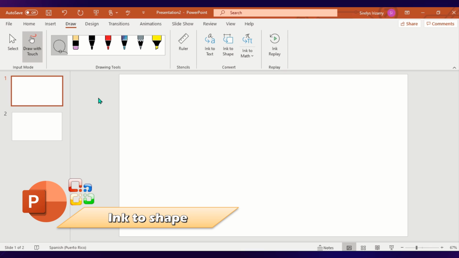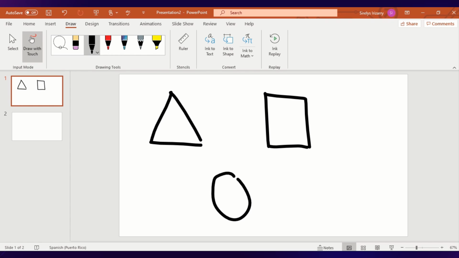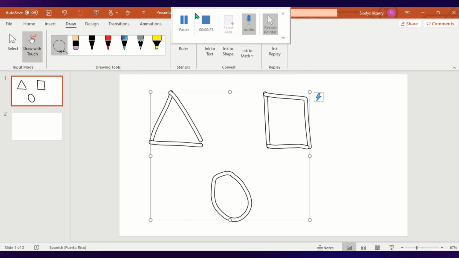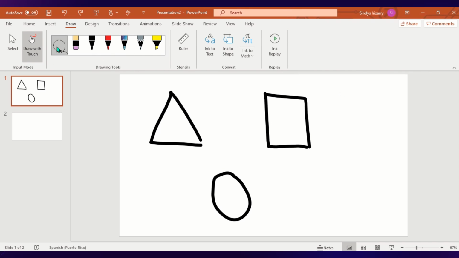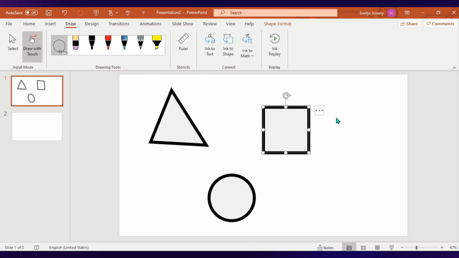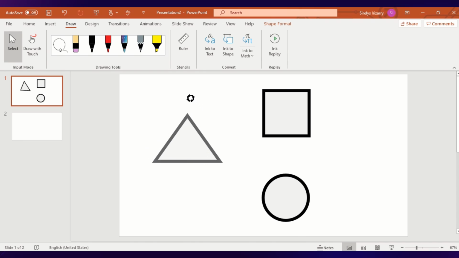Another very cool draw option is creating shapes. Once we draw the shapes we want, we simply go over to our lasso tool, we circle them, and we click on the Ink to Shape button. Now with Select, we're able to move our shapes around.